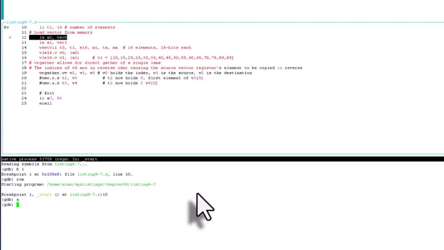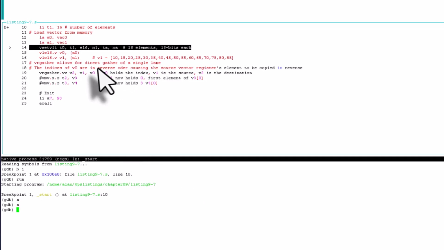Hit Next. And then we're going to let A0 and A1 hold the address in memory where the vector 0 and vector 1 values have been defined. Now in our configuration instruction, T1, as we've seen already, holds 16. So the element size here is going to be 16, with a grouping of 1, and agnostic attributes.